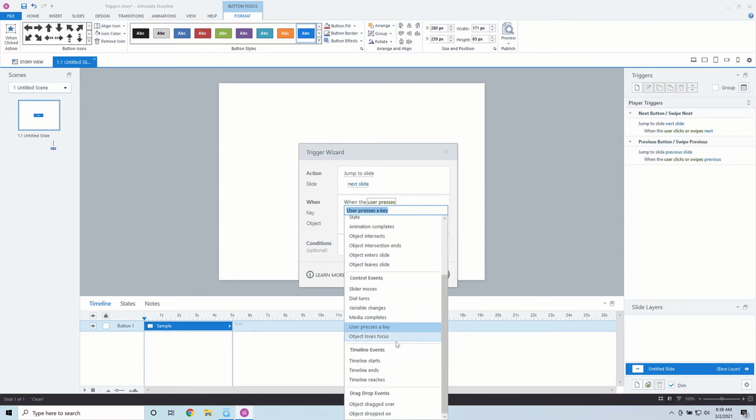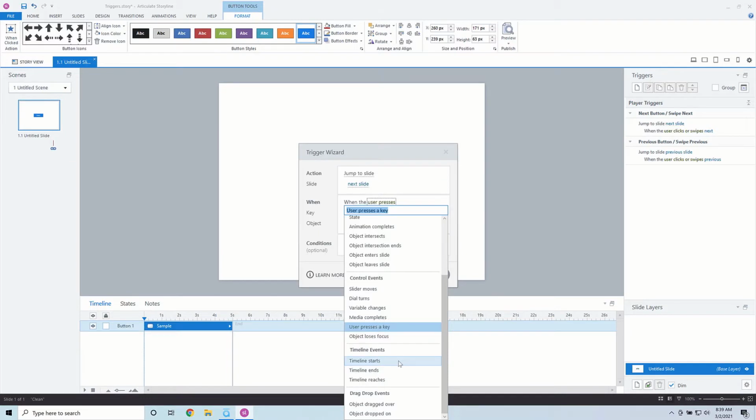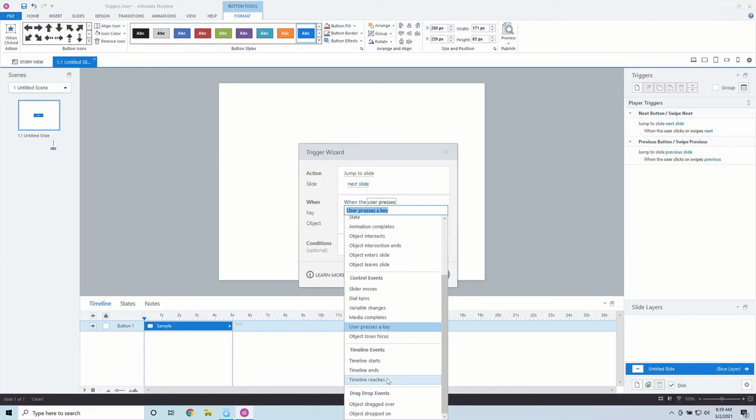All right, so other things, object loses focus. And so once they click on it, but if they click on something else, that's when the object loses focus. When the timeline starts, if you want something to happen as soon as the timeline starts, not specifically in a media on the timeline, but when the timeline itself starts, then you can have something happen at that point. Or when the timeline ends, when the timeline reaches the very end, you can have something happen at the end of the timeline. And then lastly, when the timeline reaches a certain point, so if you want the timeline to reach 5 seconds and then have something happen, you can have this trigger happen as well.